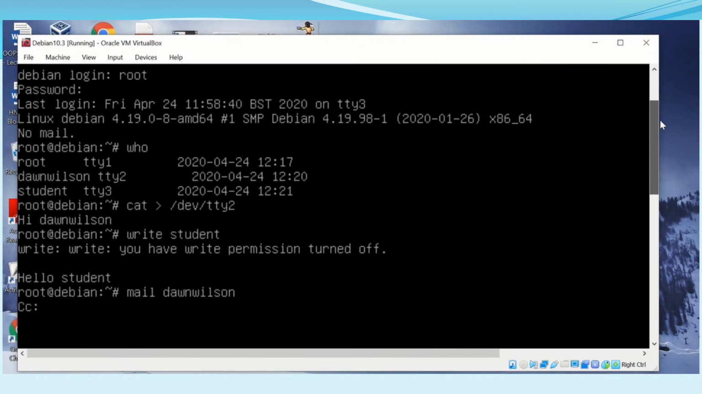scroll it down a bit so you can see, it asks me if I want to CC somebody. If you don't, just hit return. It then asks me for a subject. This is a test, and then it basically wants me to now type in my message. So I'm going to say, hi Don Wilson, this is a test email.